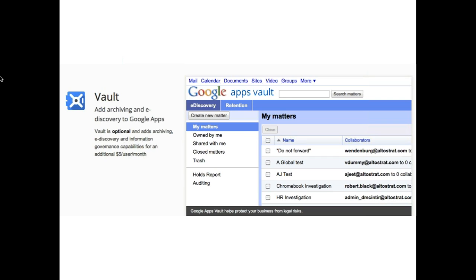So Google Apps Vault, which you see on your screen, is actually an optional tool that you can add into the Google Apps for Business world. What this allows you to do is to mitigate business risk. When you have Google Apps Vault installed, you can set it up to have various types of policies. You can do retention policies, so if you want email and chat messages to be deleted automatically on a regular interval, you can do that.